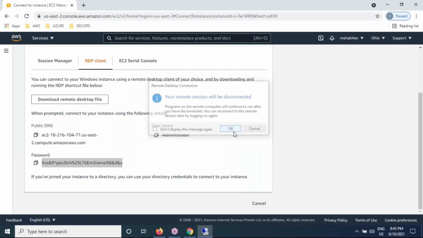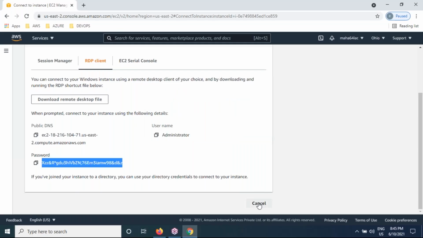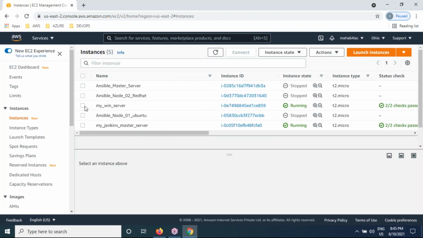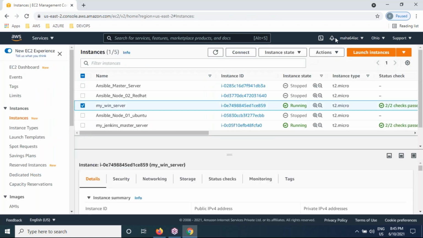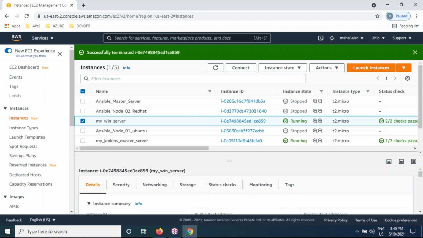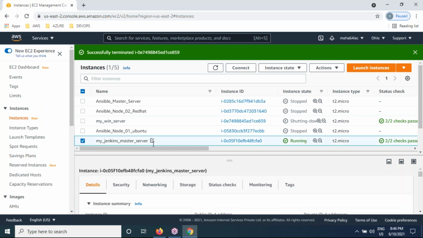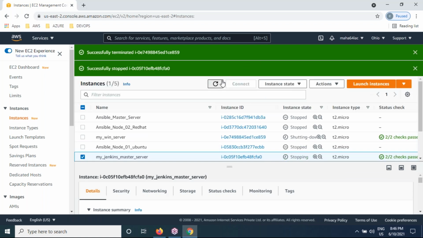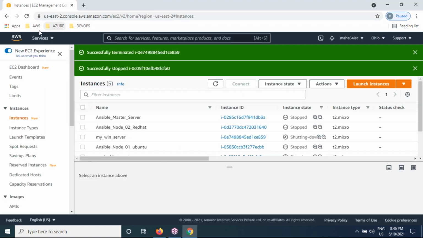So let me close this session. And I can delete this because I don't want to use this machine. Action, terminate. If you don't want this running state instance, you can stop it. Got it, very clear. So what is the topic for today?